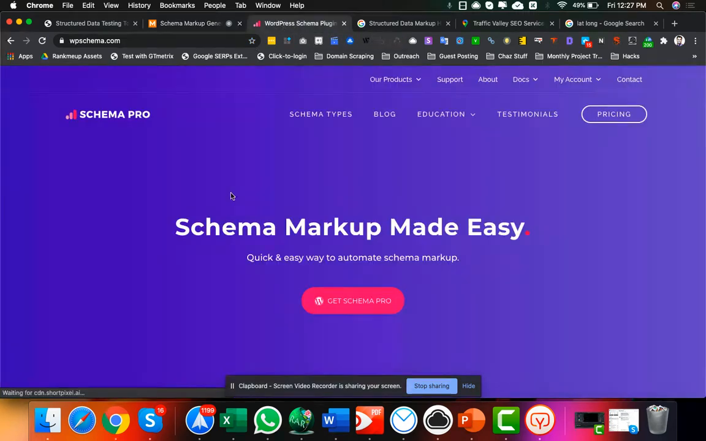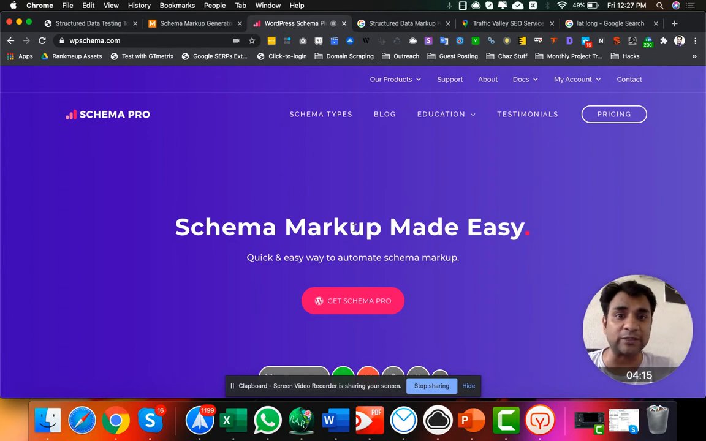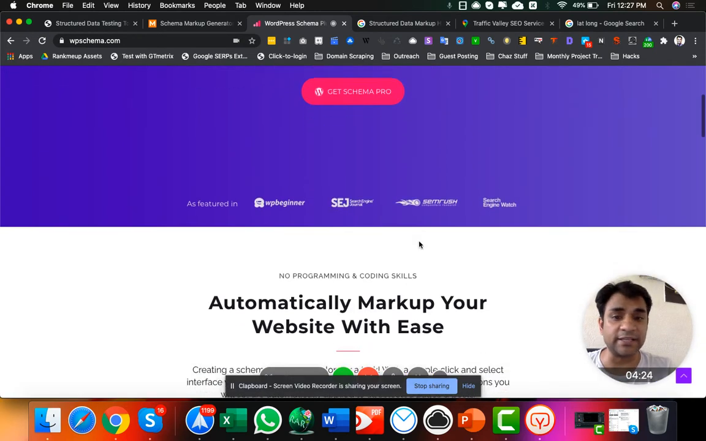You can always go and use Schema Pro. That's one plugin. They have got so many additional features because it's a paid plugin. They're putting in a lot of effort to keep going with this. It's a very good plugin.